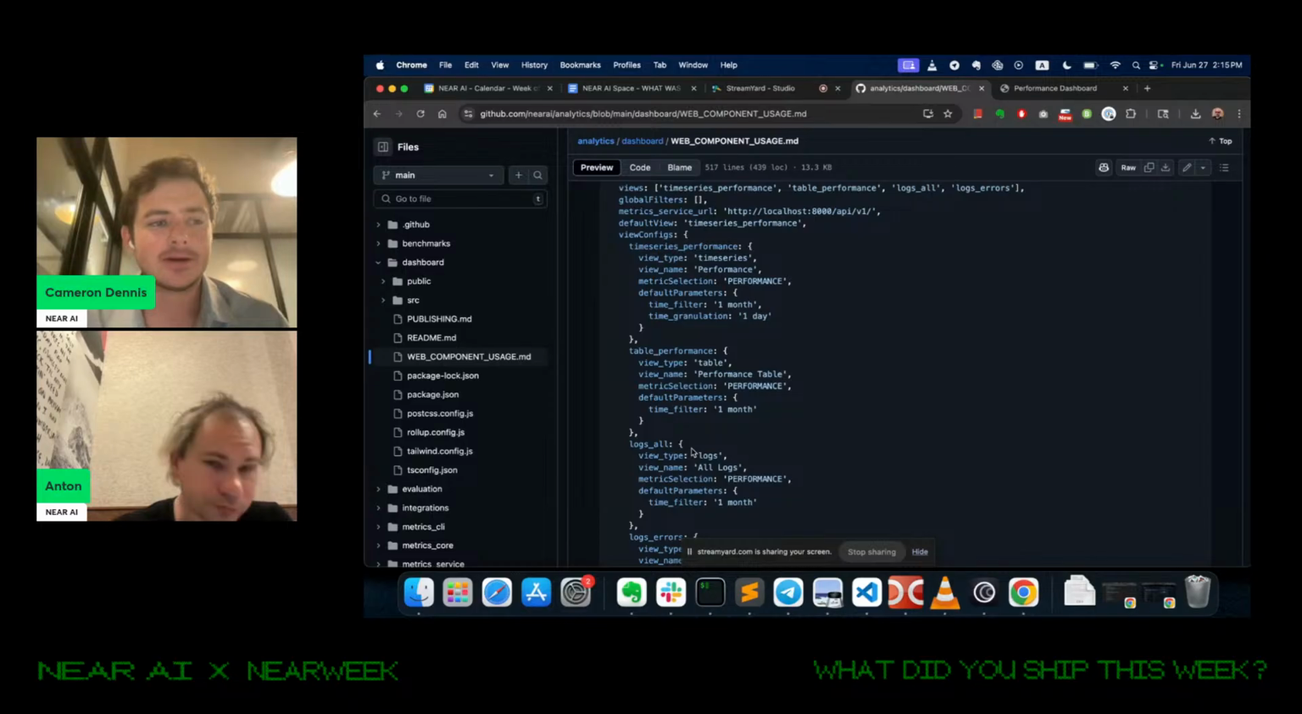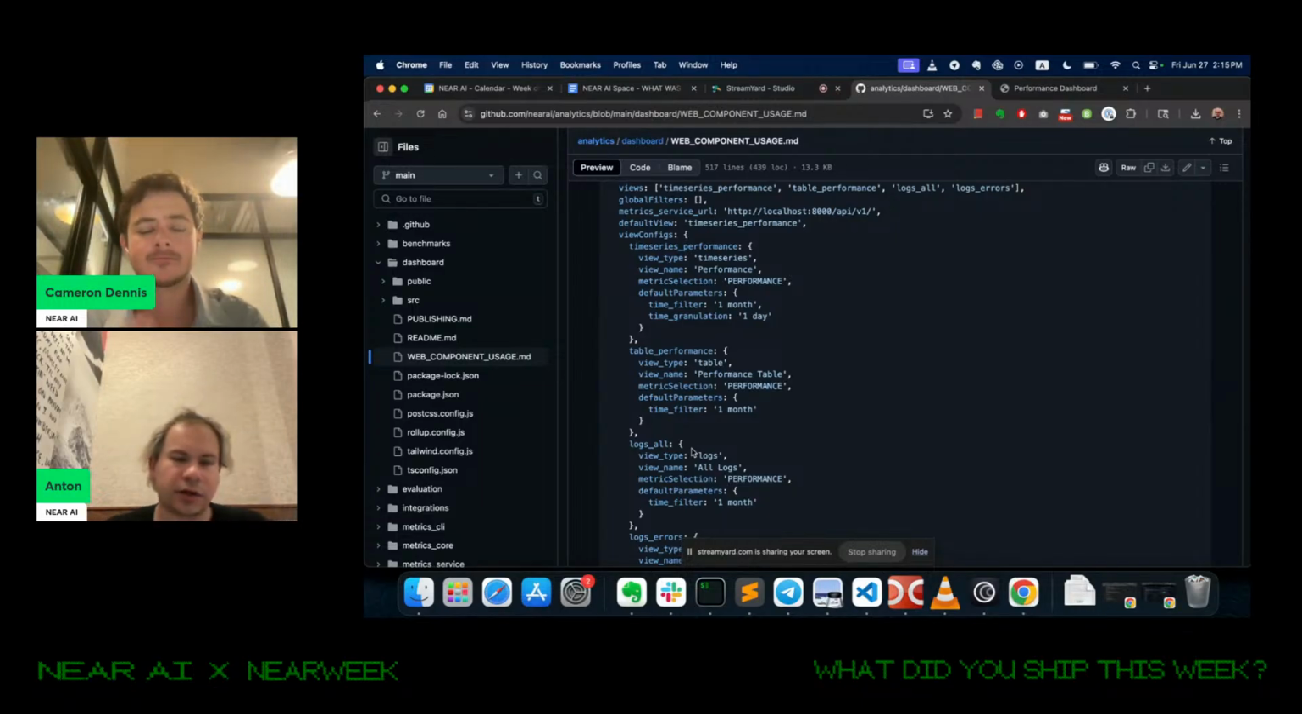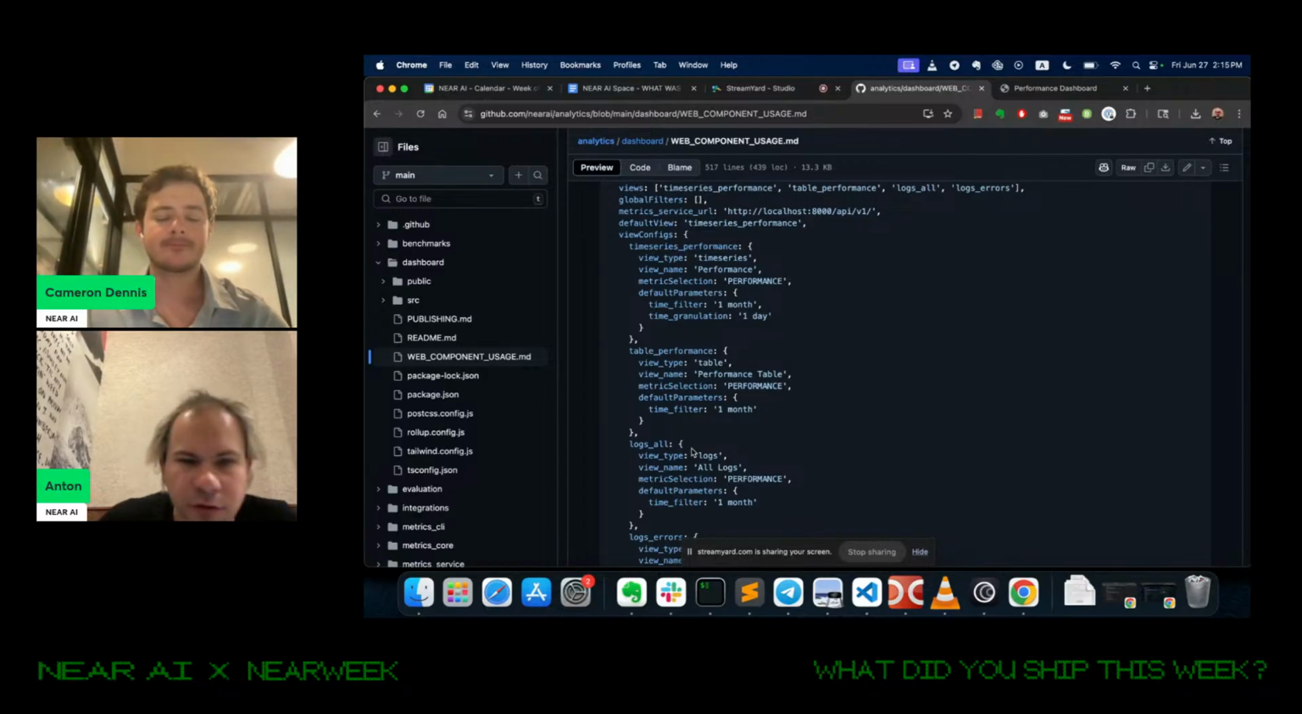Hey, Anton, is this live today? Yes, it is live. And so any agent developer has access to these analytics on app.near.ai? So all agent developers have access to the traffic from agent developers. But if there is interest, shoot me a message. We definitely want to expand the access in other directions so that you can see logs from users as well.